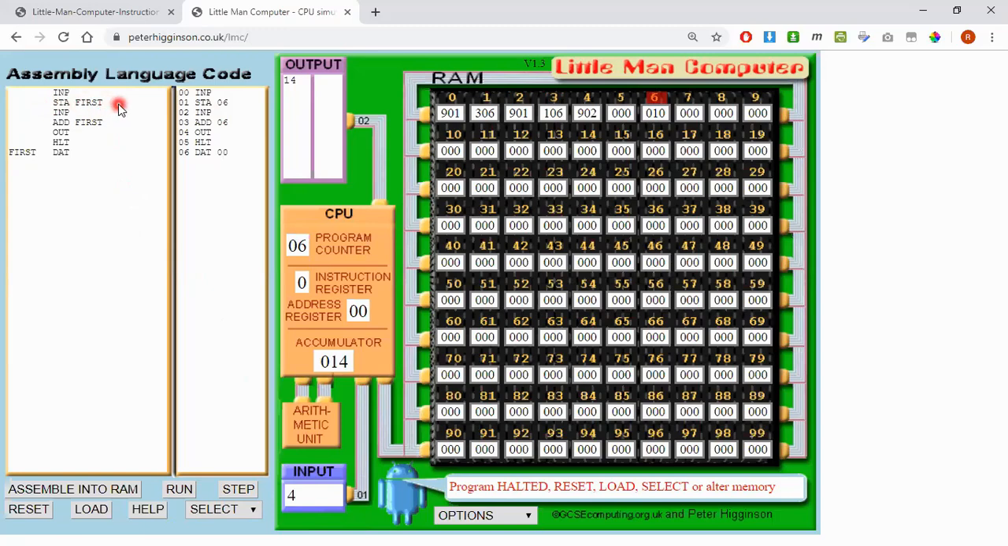So this is kind of how we do variables in LMC. We just assign a name to a location. So this is really just an alias here. If you know what an alias means, it just means another name for something. So actually, first is location 6. Okay. So the machine code version doesn't know anything about this label. So STA first means store the value that was just input, the value which is on the accumulator.